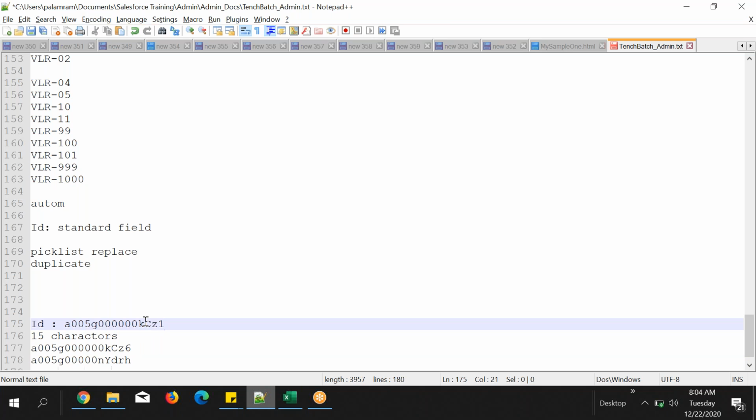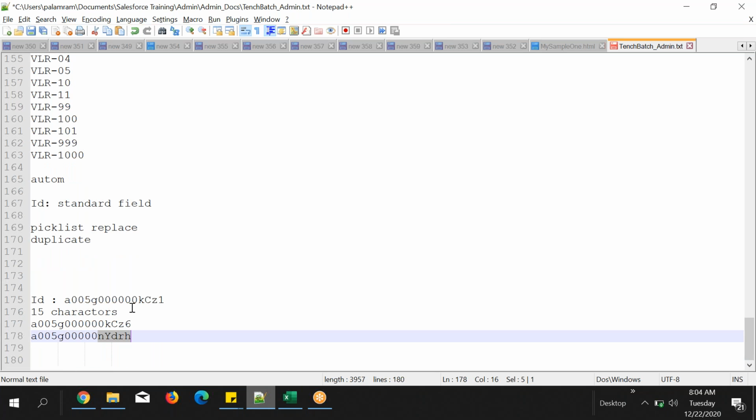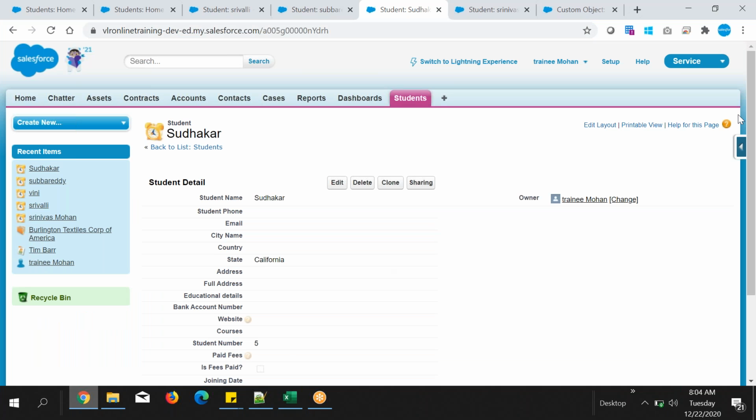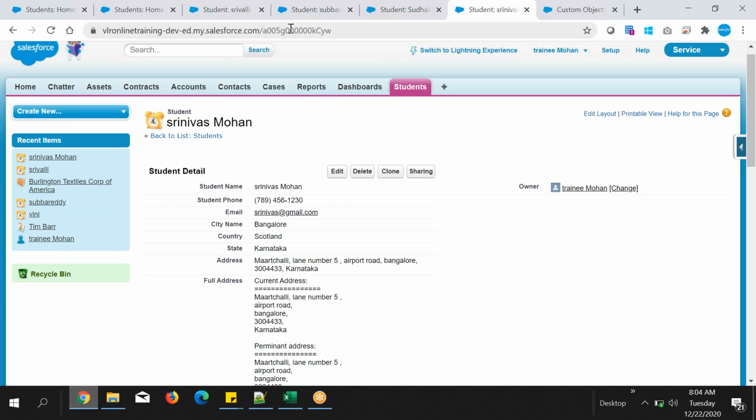You can observe here CZ1, CZ6, CY something. Here it is changed. These are unique. Unique means no duplicates. For every record, across the entire organization, whoever created a record, this is unique. It can't be matched with any other. So that means this record is represented with this ID. That is the benefit of the ID.